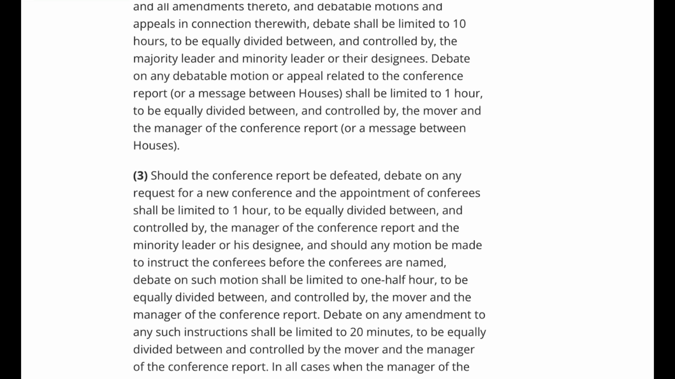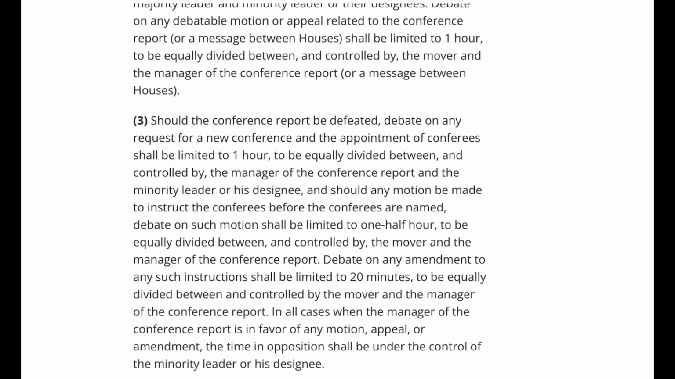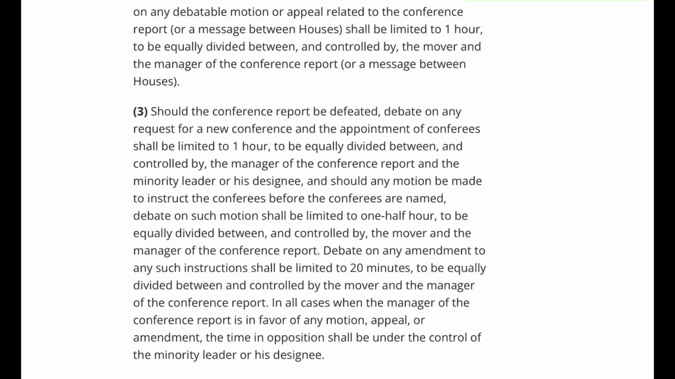the conference report and the minority leader or his designee, and should any motion be made to instruct the conferees before the conferees are named, debate on such motion shall be limited to 1/2 hour, to be equally divided between, and controlled by, the mover and the manager of the conference report. Debate on any amendment to any such instructions shall be limited to 20 minutes, to be equally divided between and controlled by the mover and the manager of the conference report.